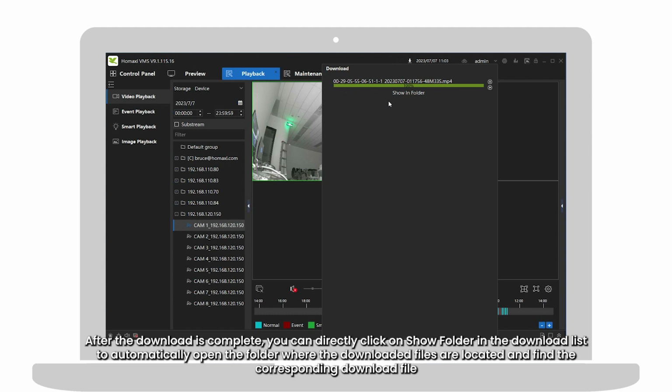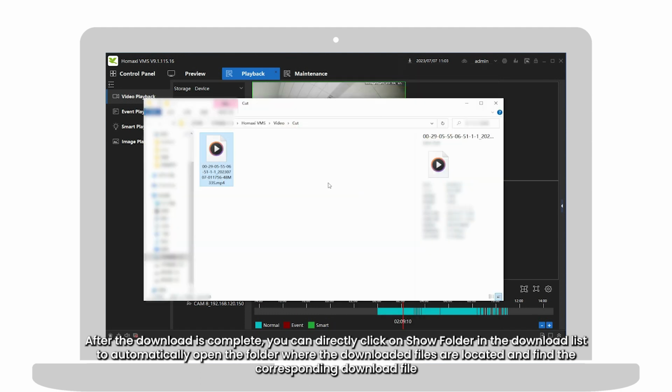After the download is complete, you can directly click on Show Folder in the download list to automatically open the folder where the downloaded files are located.